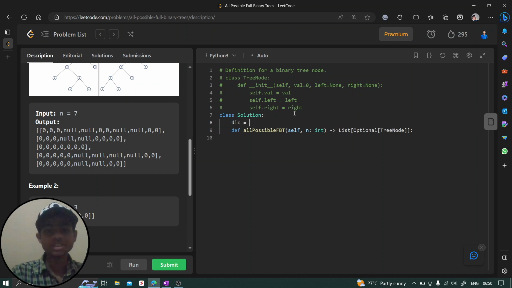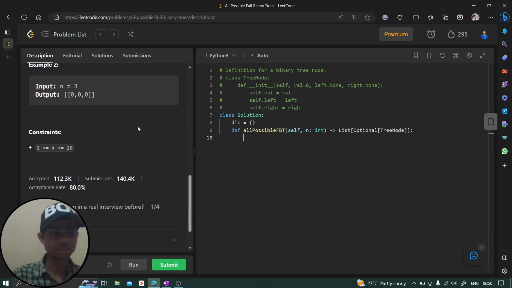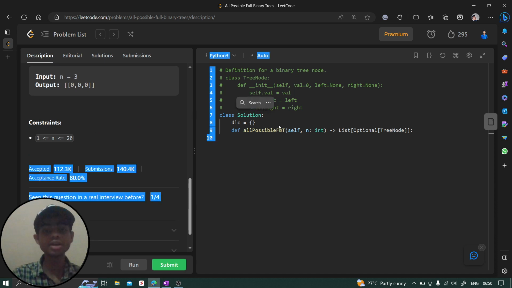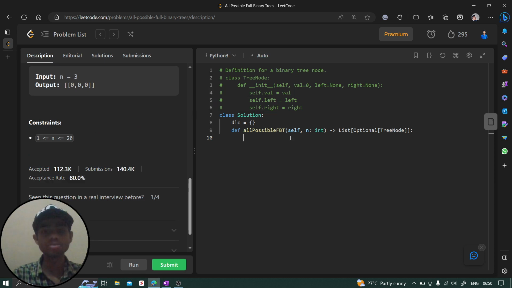I'm going to make a global dictionary, which is just this empty dictionary, to memoize our recursion part. Otherwise, it's going to give a TLE, though definitely not in this case, because let's see the constraint. You can see n is 20, right? So it may not give a TLE, but still we need to memoize it, right?